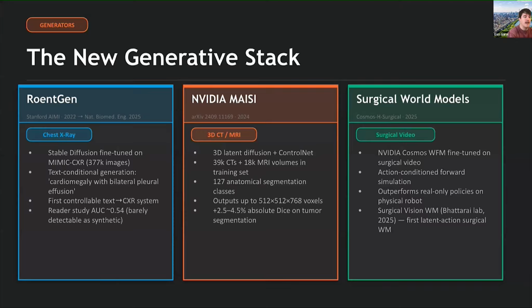And basically, it just outputs the voxels. We also saw that this was increasing the performance on tumor segmentation inside of these CT scan and MRI tasks. Still not significantly large jumps, 2.5 to 4.5%, but still a big jump nonetheless, right? Any type of improvement we'll take, especially when it comes to saving lives.